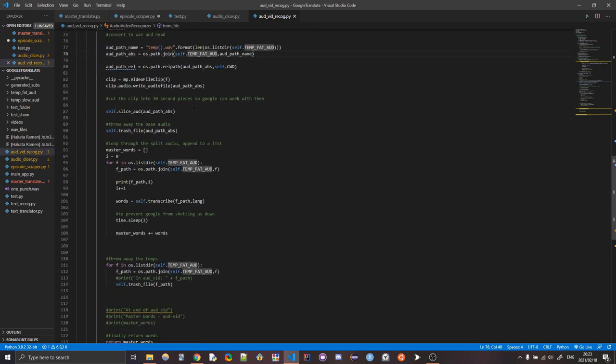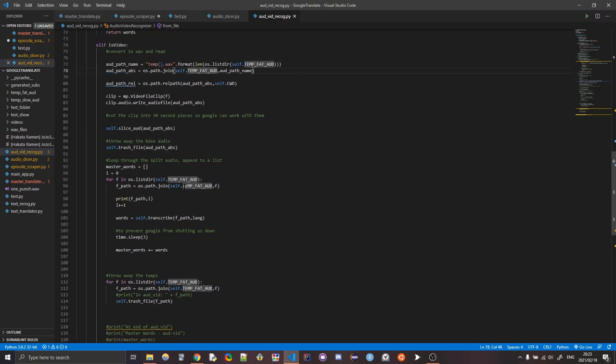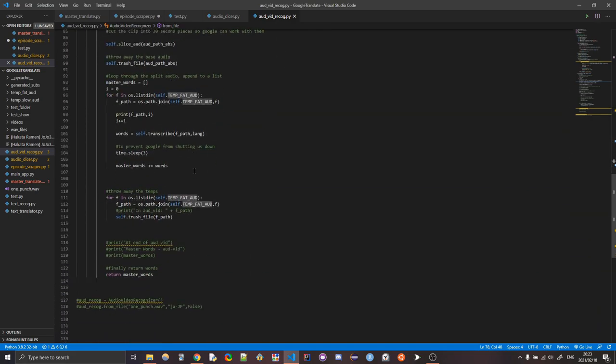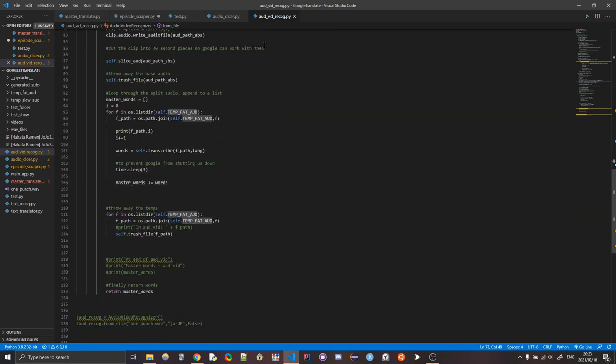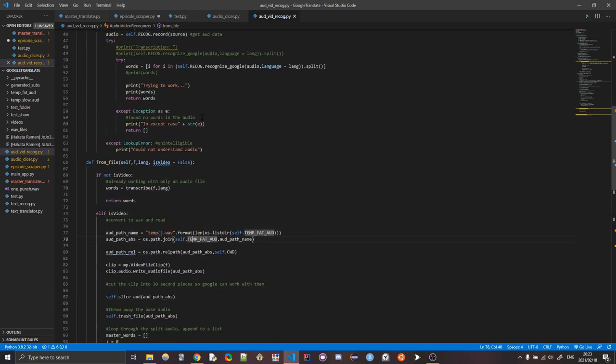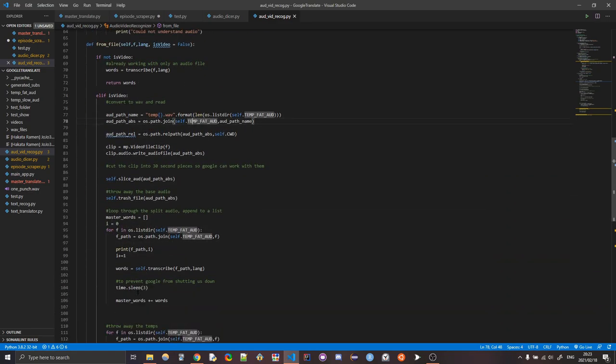So you have the audio file. You split it up into 30-second parts. It all goes into this folder. From those 30-second parts, you throw that into Google Translate. That is going to work every, I think I set it to 3 seconds, I want to say. Where's transcribe here? Time dot sleep. Yeah, 3 seconds. I'm not sure if I really need that.